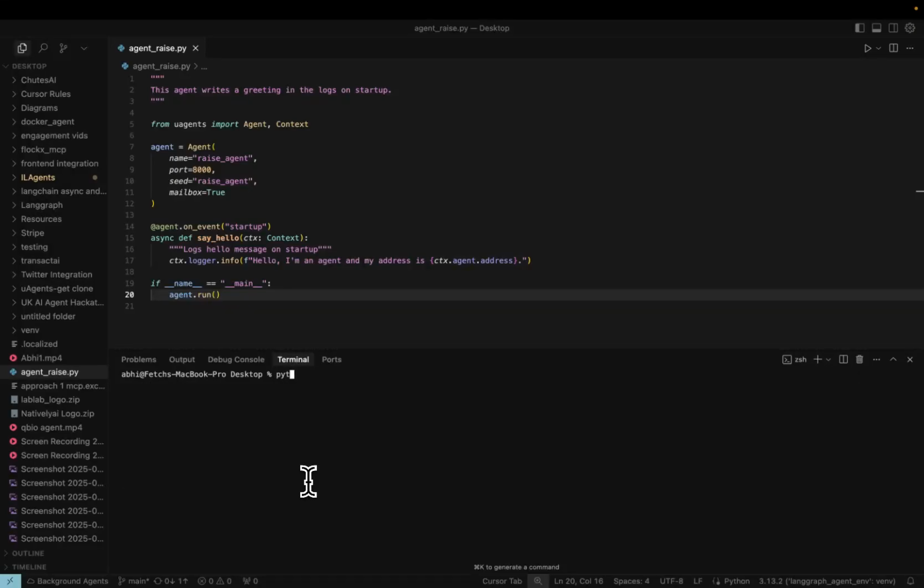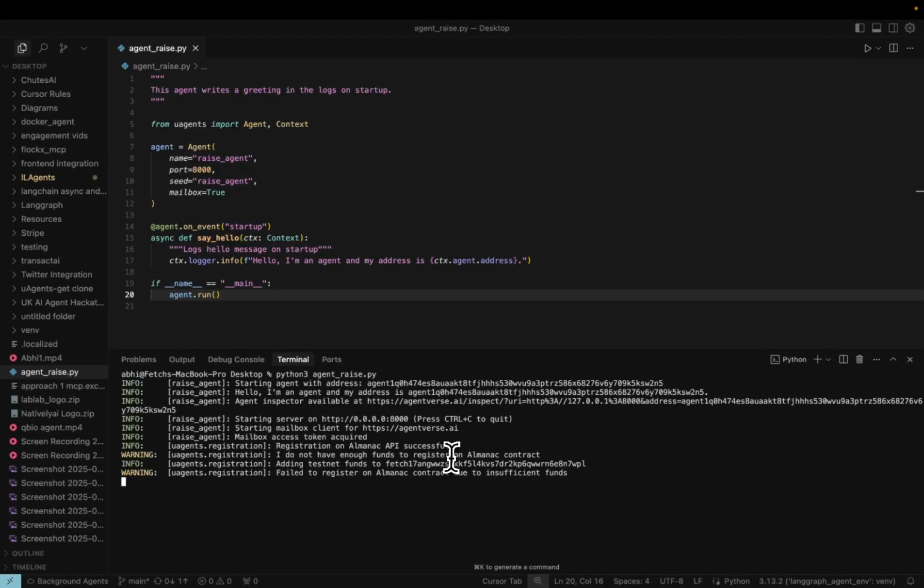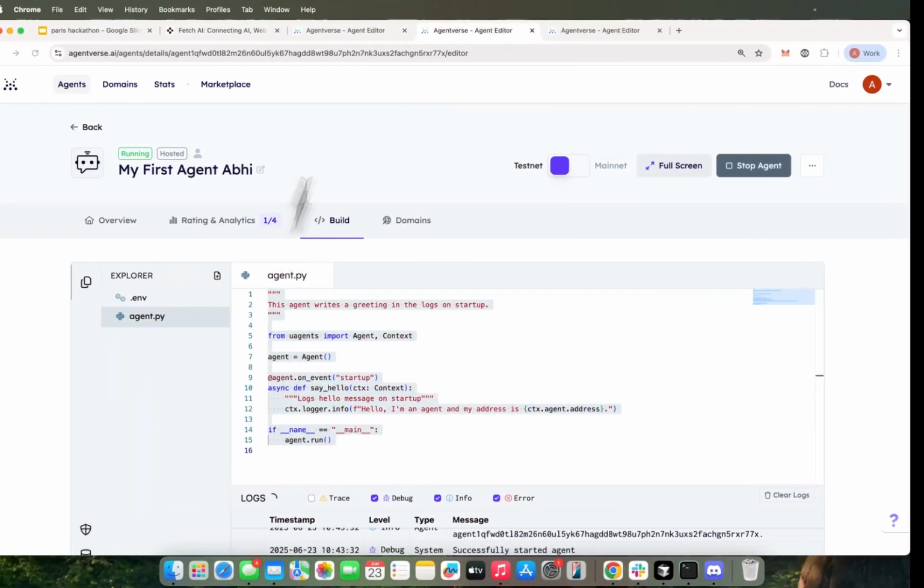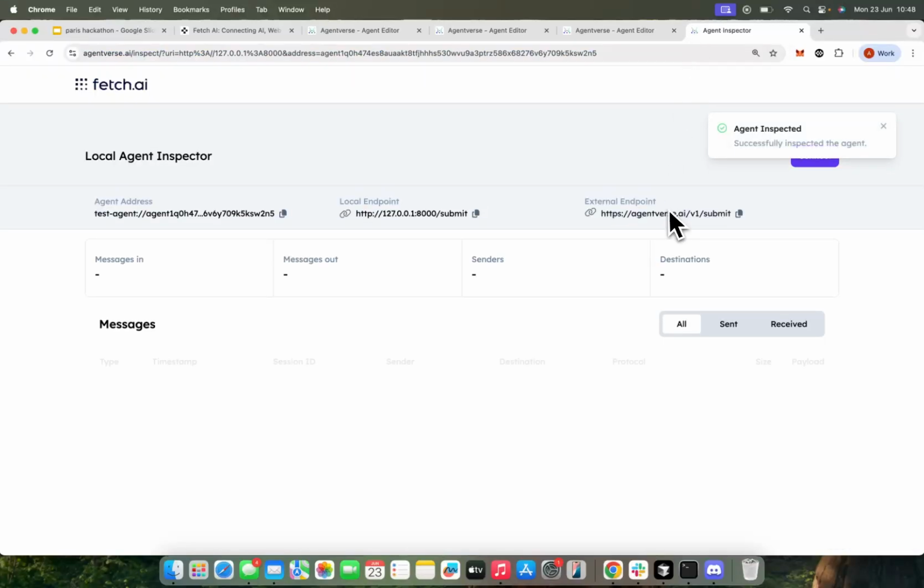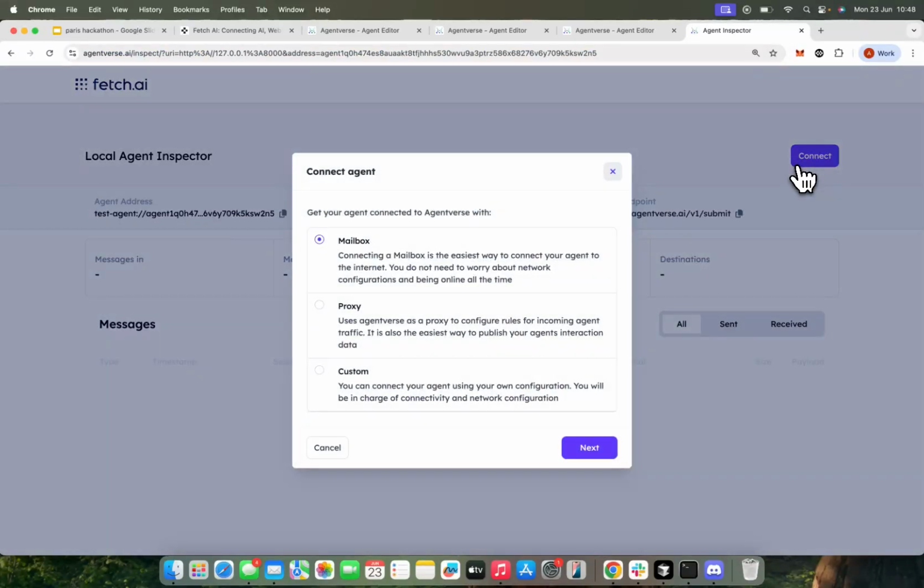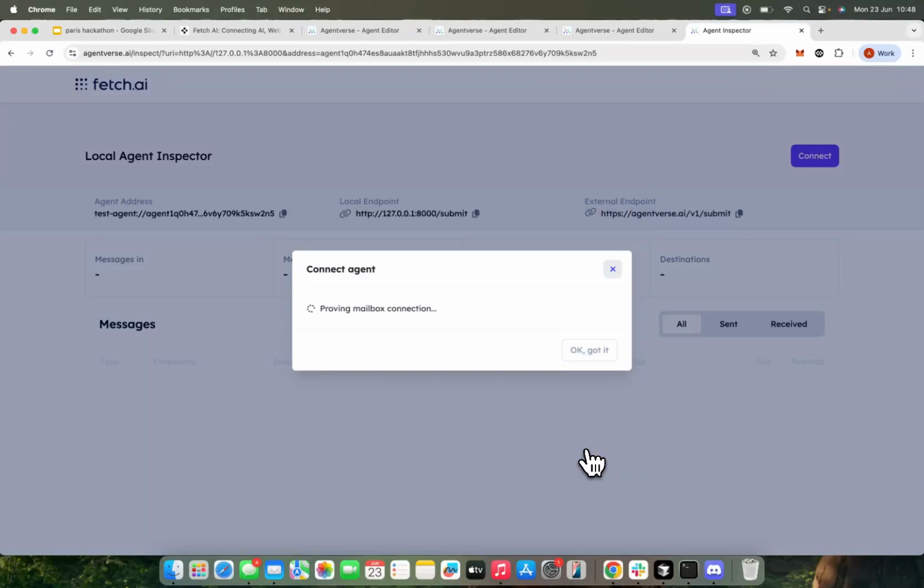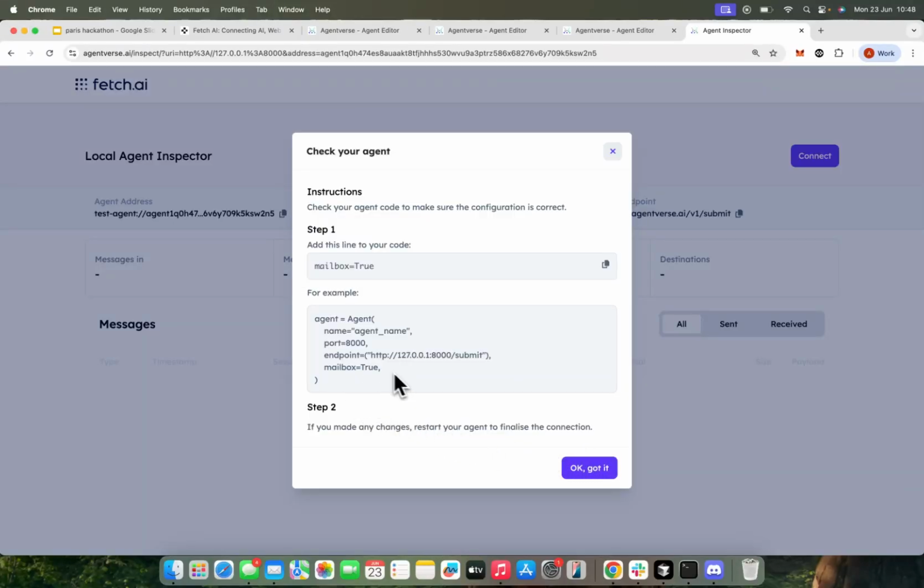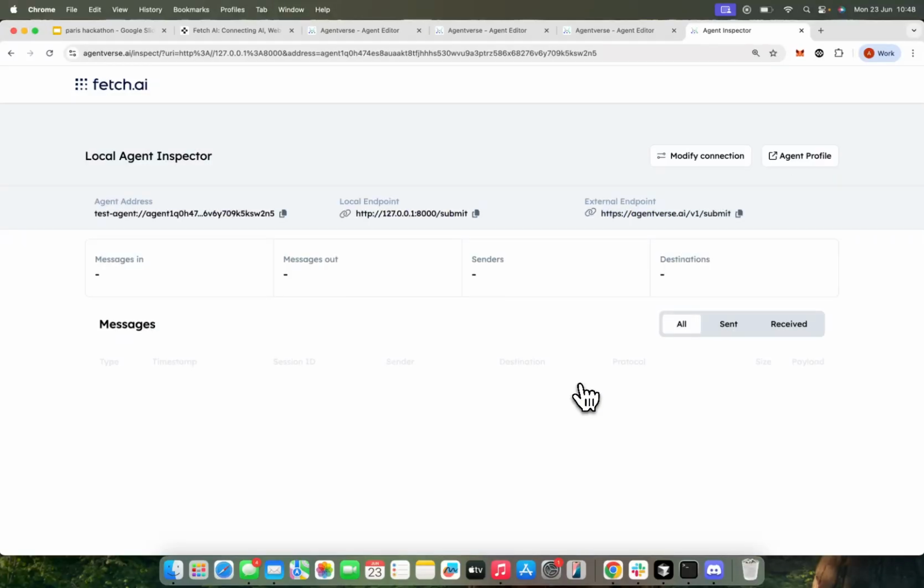So this is the agent. I'll run python3 agent_race.py. Okay, it has started, and in the logs you can see this inspector link. To connect to mailbox, just use the inspector link, copy and paste it here, and you see it like this. Click on connect, click on mailbox. There are different networking options as well. You click on connect. This is the way we used it. We can even include an endpoint if needed, though it's not really required in the case of mailbox agents.